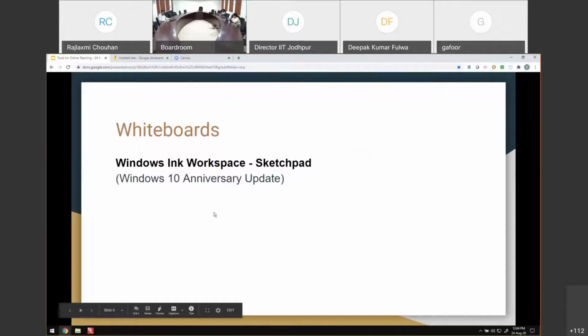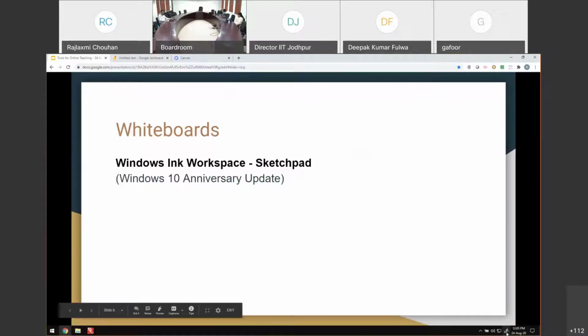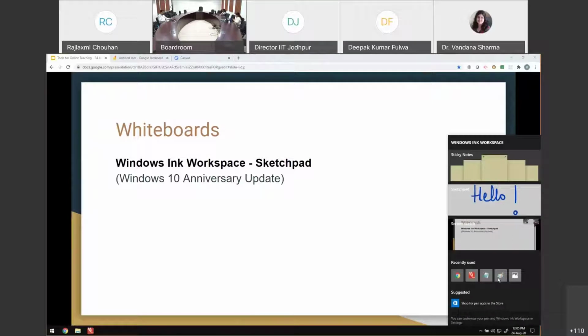Right. So Windows Inkspace is an inbuilt tool from Windows 10. It is free for Windows 10 anniversary update. And when you install Windows Inkspace, it comes with a lot of features. On your taskbar here on the bottom right, you see this small symbol with a pen that corresponds to Windows Inkspace. And when you click on it, you can have different options. Like you can have screen sketch. That means whatever is going on your screen, it takes a snapshot of that and you can write on that.